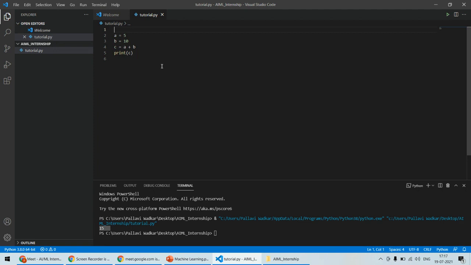Straightforward. It is very simple to understand, and it requires very less number of lines. If it was a C language code, then firstly I'll have to write the hash include stdio.h, then main function, and then int a, b, c, and then I can accept the values for a and b, and then I can calculate c equal to a plus b.